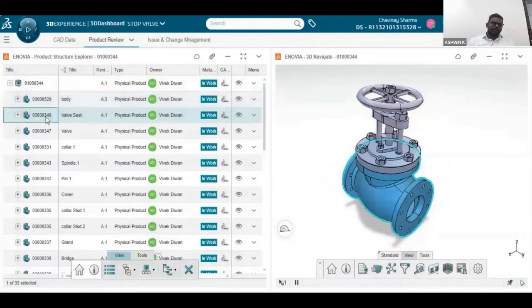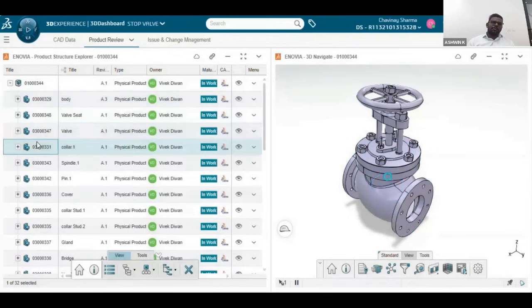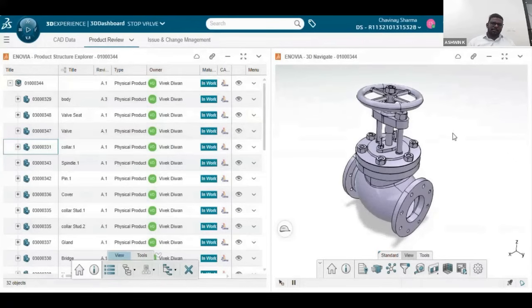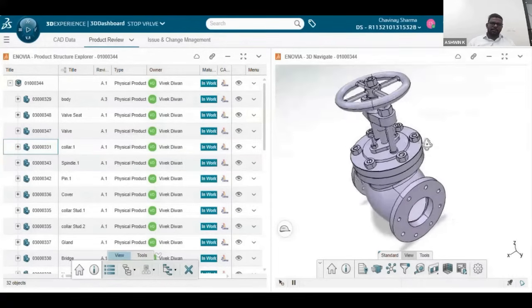So for that, we have a dedicated application, Product Structure. Without any CAD applications, you can preview and review the file. It's a very compatible application. On the left side, you can see the assembly structure or the product structure. On the right side, you can see the preview.